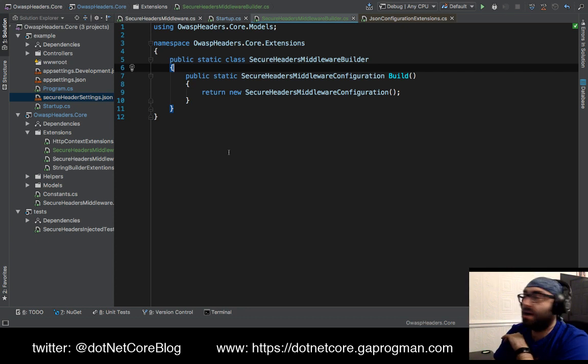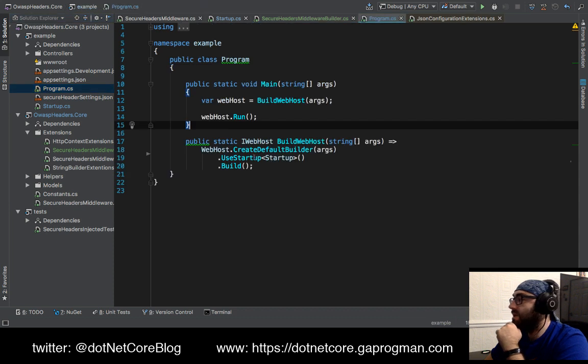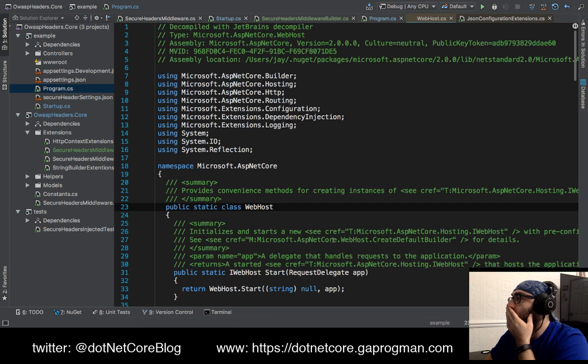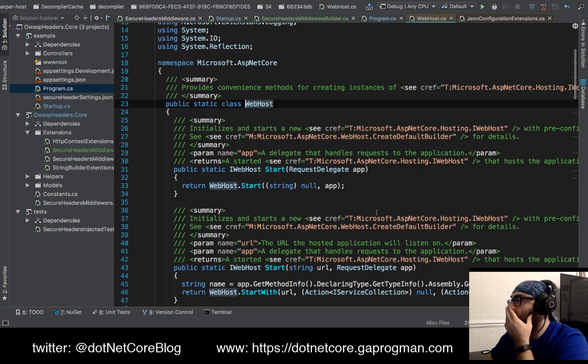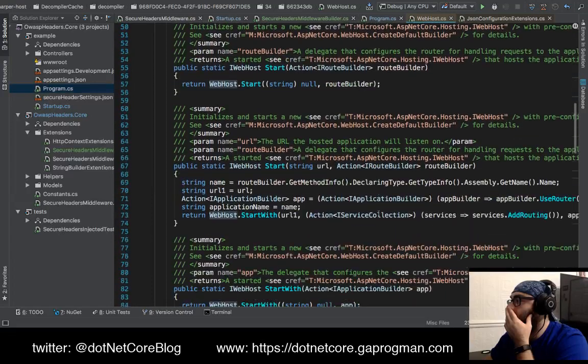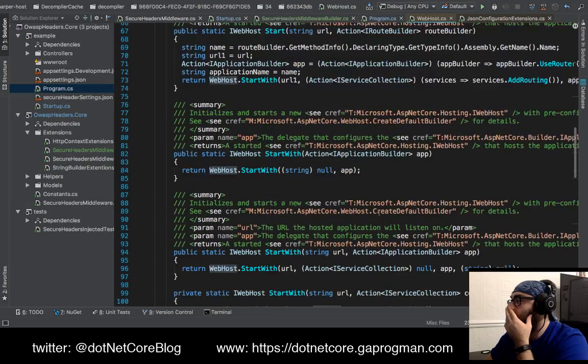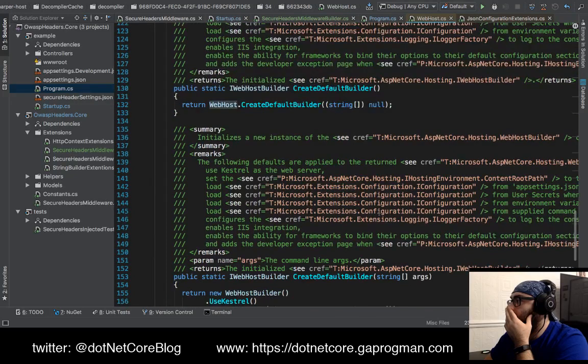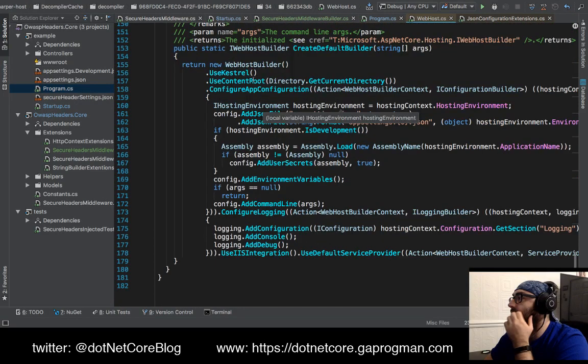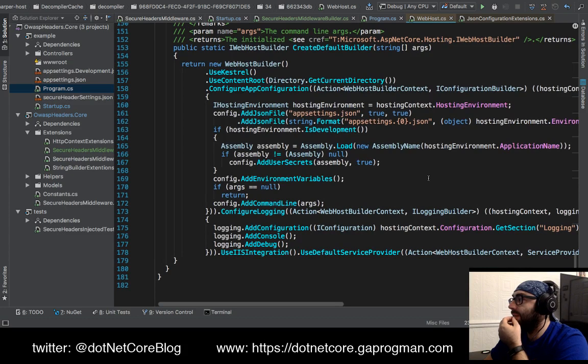I reckon we should have a look at the startup, the Program.cs again, to see how this works. So WebHost returns one of those. Let's have a look at WebHost. Does this have a private static? That's a start method, that's a start method, these are all start methods. So CreateDefaultBuilder returns a new one. We don't want to return a new one. What we want to do is create a new one and then build it up.